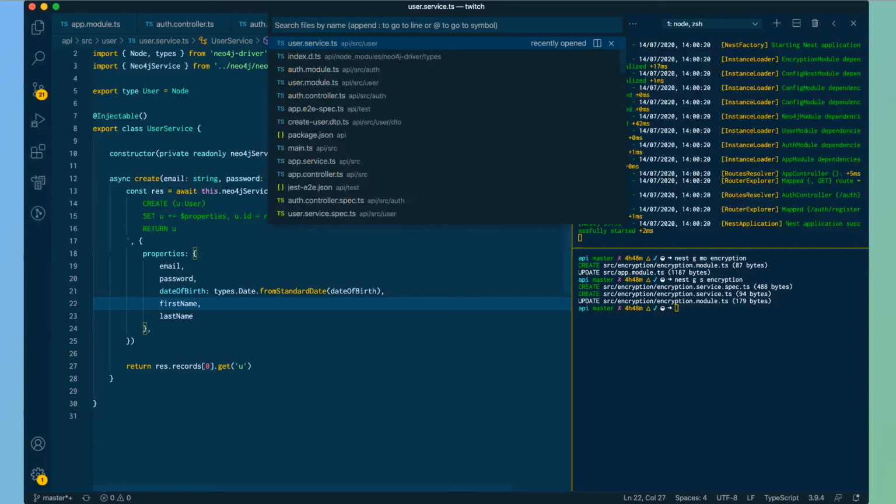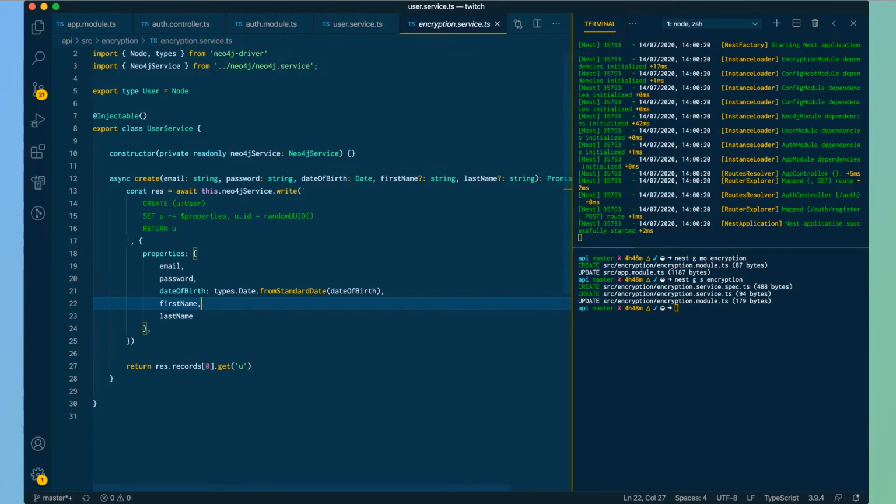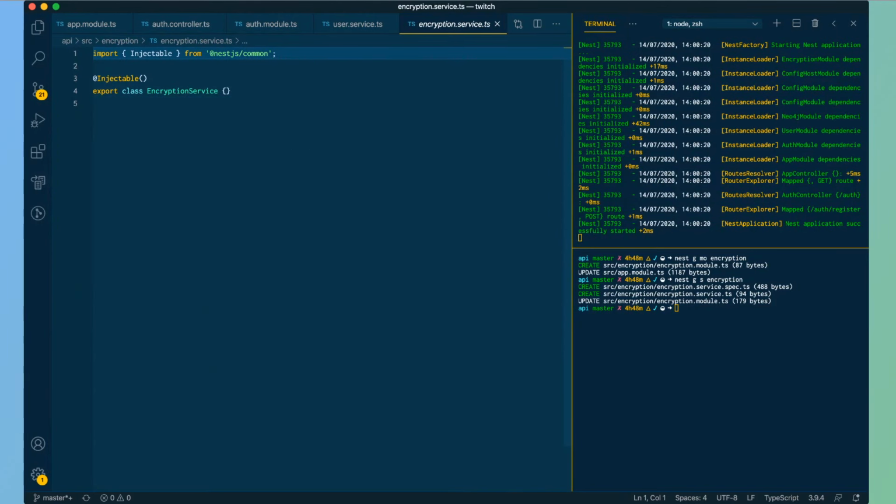Cool. And then for the encryption service, I want to import from Decrypt the hash and compare functions. Cool. So this is going to be an injectable service. So for anything that imports the encryption module, we'll be able to inject that in.